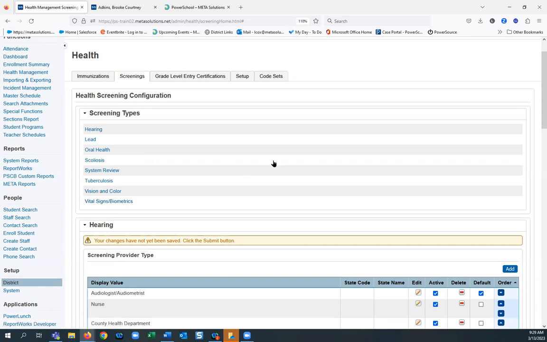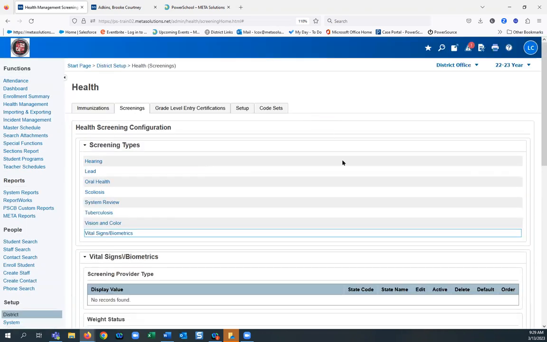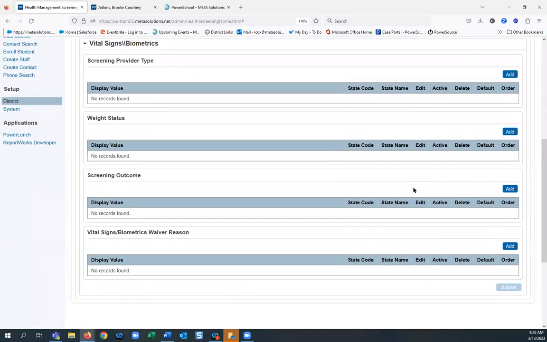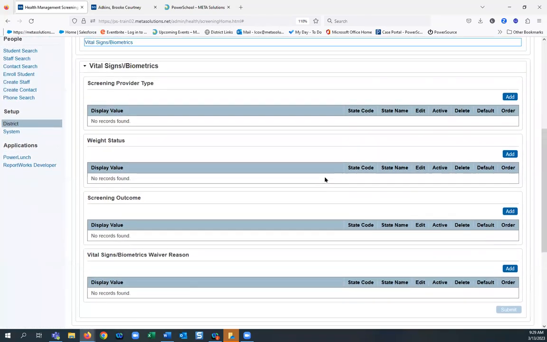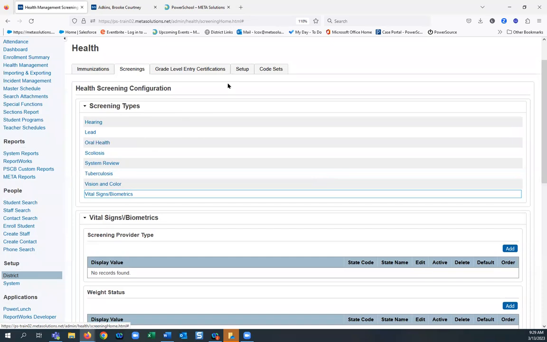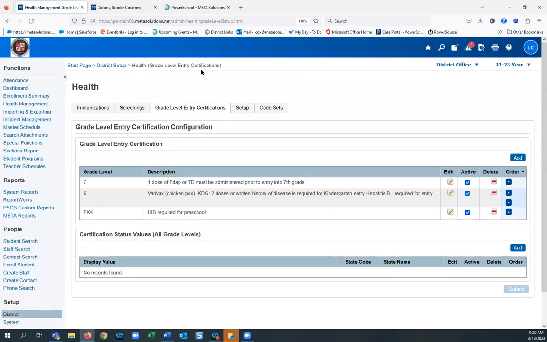Okay. Any questions on adding the screenings or any questions about the screening types? Okay. All right. Grade level certification.